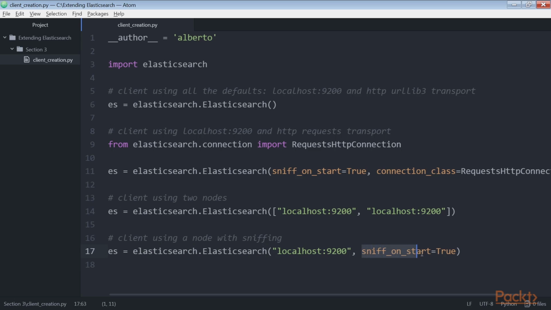First one, sniff_on_start. The default value is false, which allows obtaining the list of nodes from the cluster at startup time. Next is sniffer_timeout. The default value is none. It is the number of seconds between the automatic sniffing of the cluster nodes. Another option we have is sniff_on_connection_fail. The default value is false, which controls if a connection failure triggers a sniff of cluster nodes.